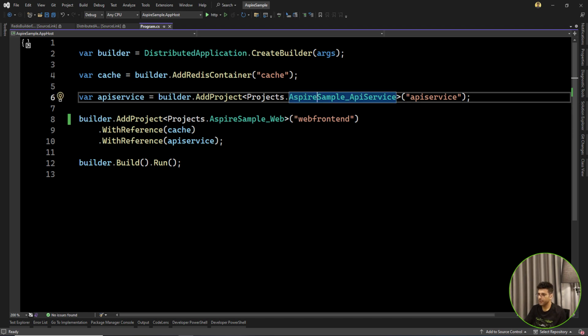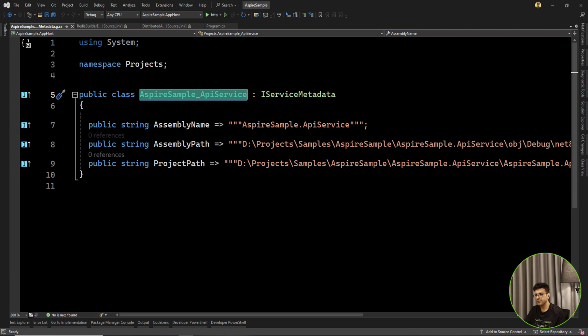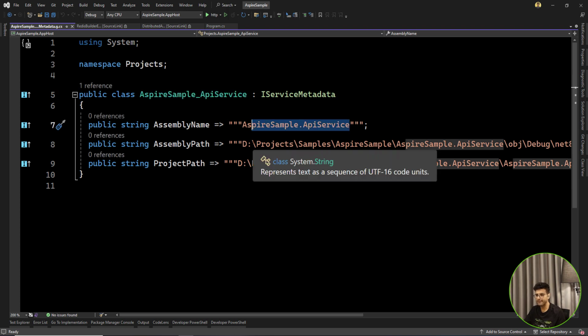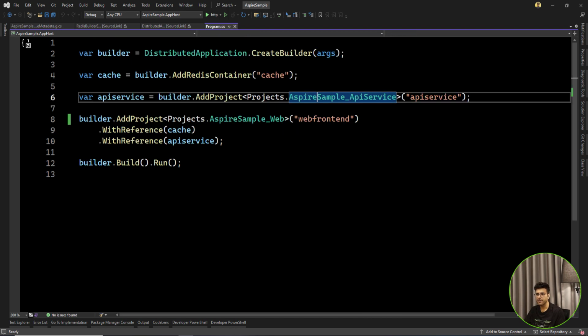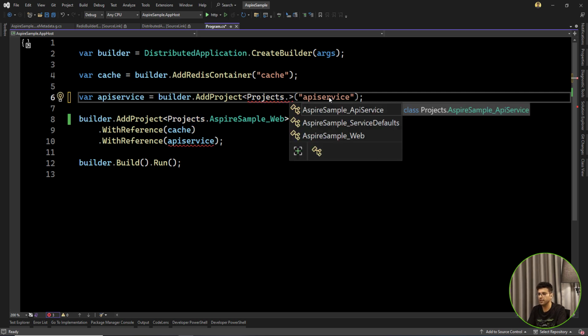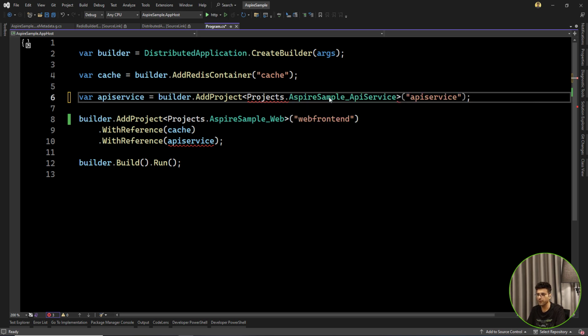What is this Aspire sample, this kind of thing? It's just a runtime built address, a convenient way for pointing to the different projects. This one is built at runtime. We can see that this is a reference and this is service metadata. Actually, we have an assembly name, assembly path, and also the project path. So simply we can have all of the projects in our solution. Here, API service, service defaults, and also web.